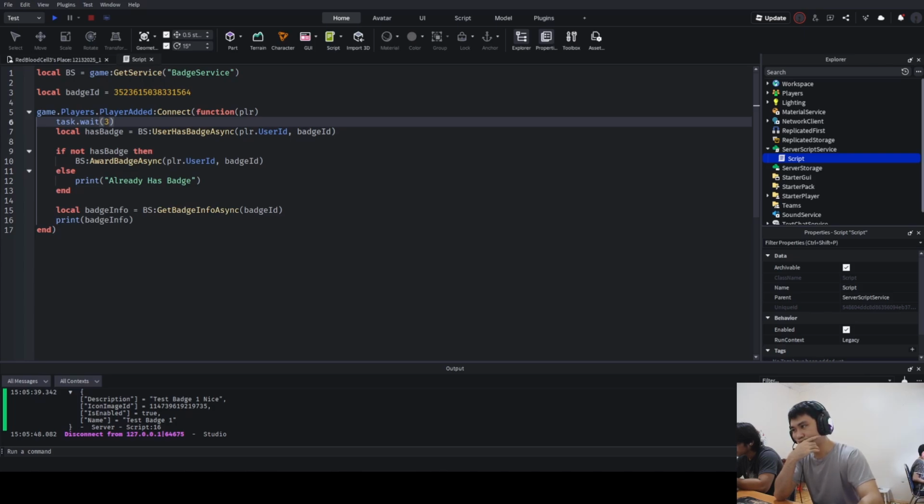Okay, so we basically went over everything badge service has to offer, but if I'm gonna be honest, we did a pretty sloppy job with adding all of these different features that badge service has to offer. It works, but it is pretty insecure with the way we've been trying to implement these features in Roblox Studio. So what we're going to do is add p-calls to our scripts.